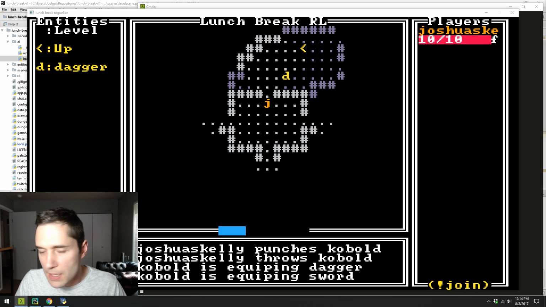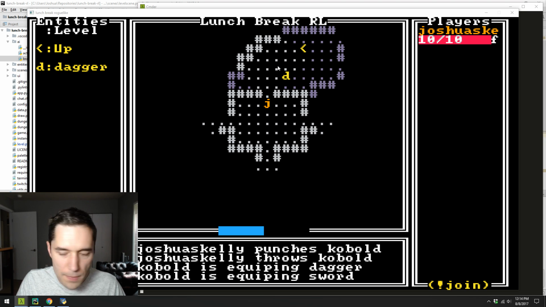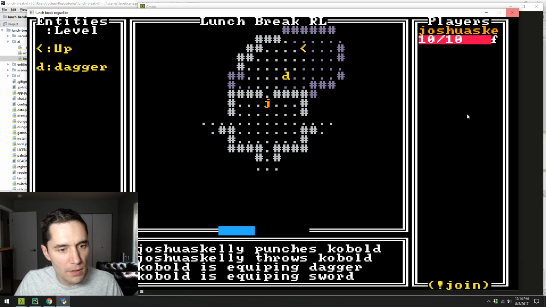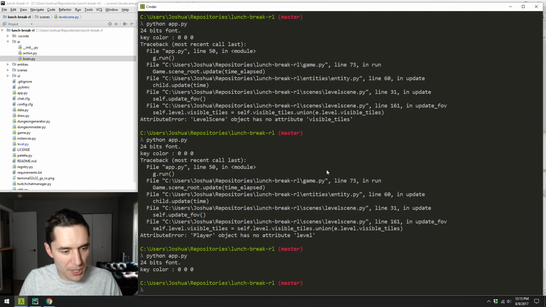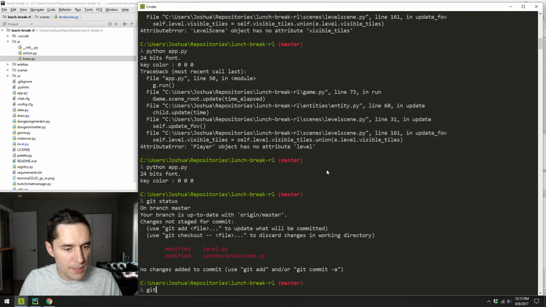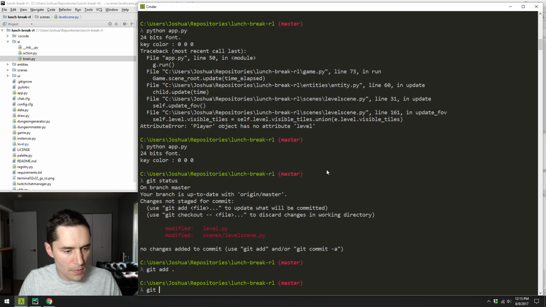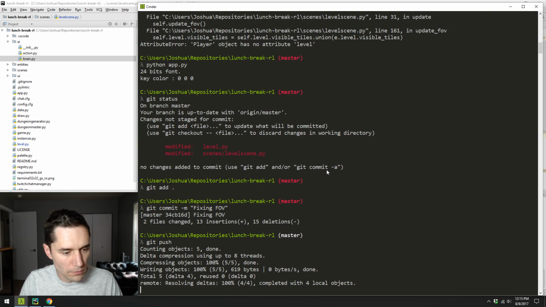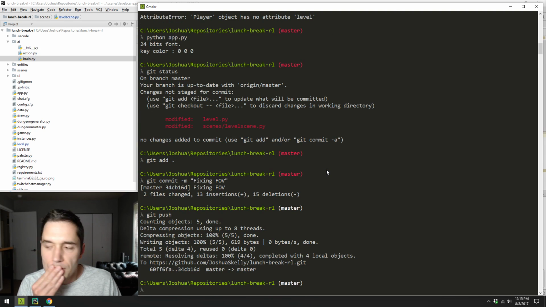Okay. Cool. So let's do this. Let's commit what we have. That seems like a responsible thing to do. So git status, git add dot, git commit dash m fixing FOV, git push. There we go.